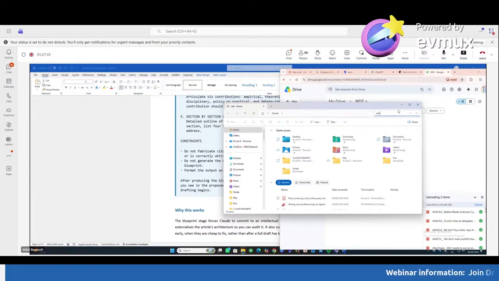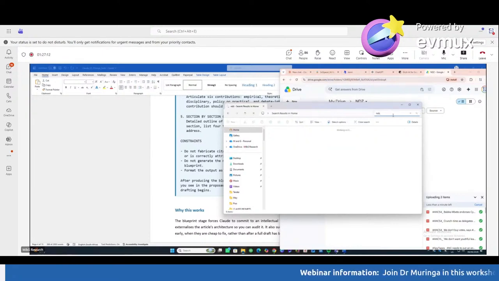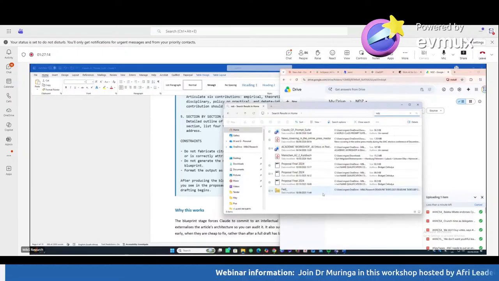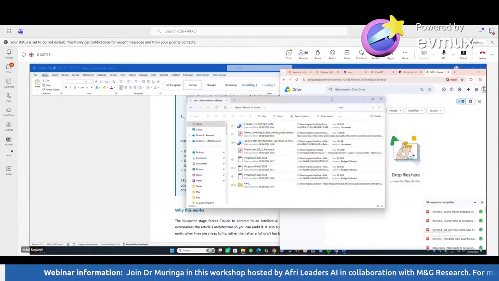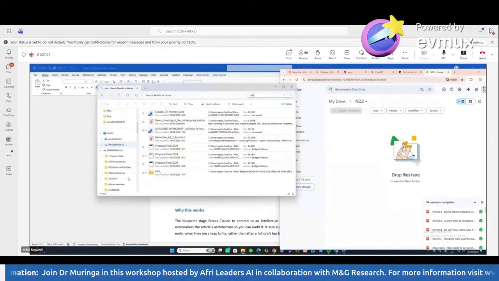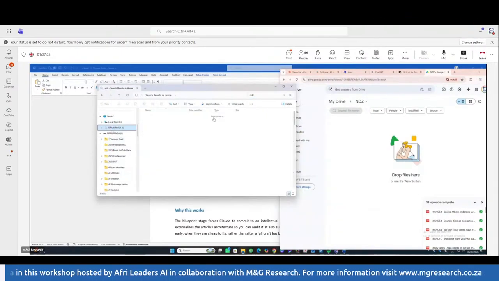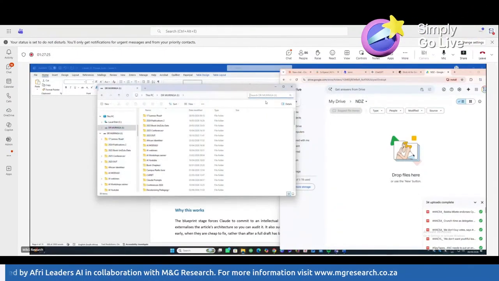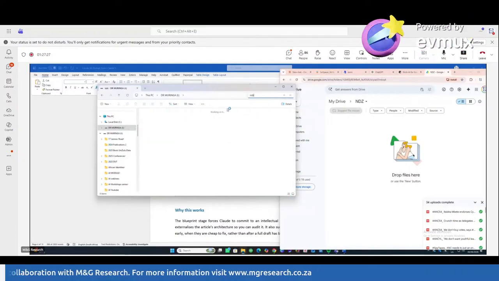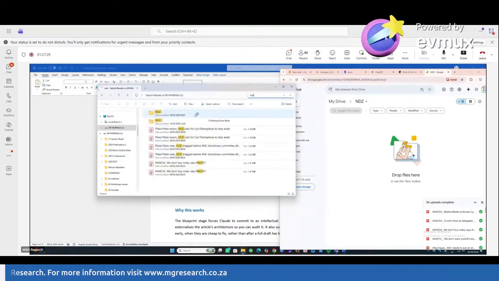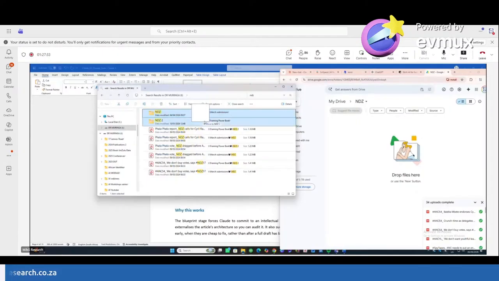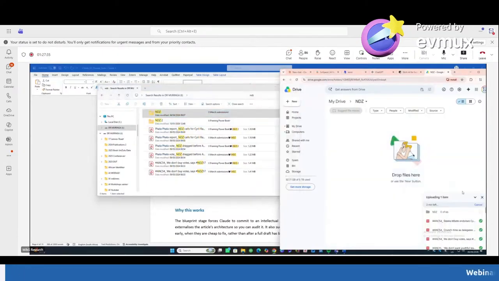we're going to drop the data from, right, there it is. So I can drag this one here and drop it here. Right, so there you go.